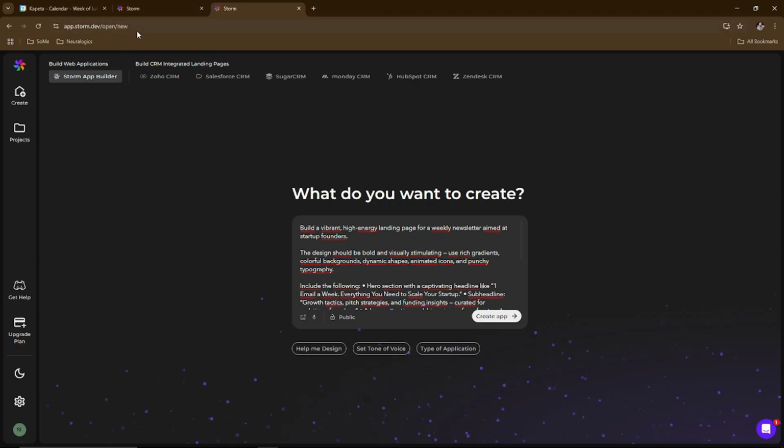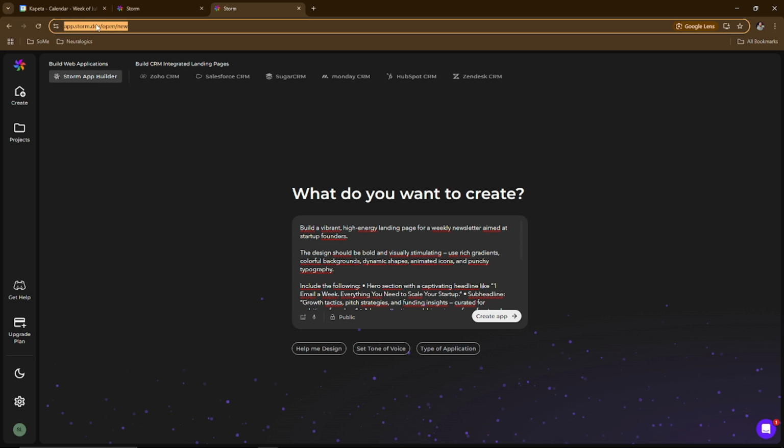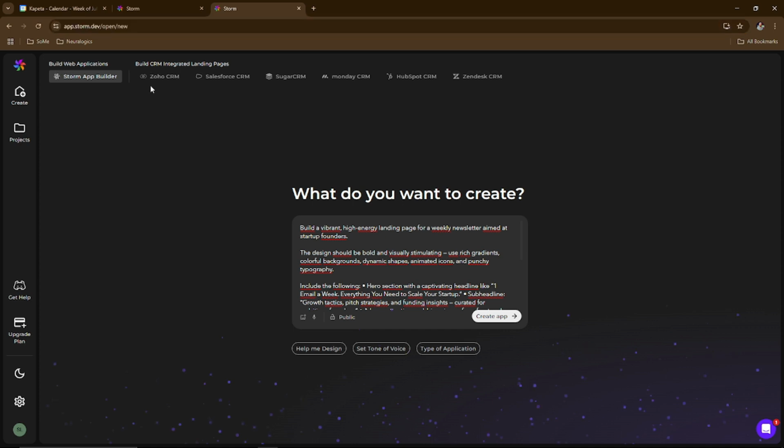So first up, you go to app.storm.dev, and at the top of the page you can see all the different flavors of Storm. We have the Storm app builder that builds full stack apps from prompts, and to the right we have the landing page builder. So for this video we'll build a landing page for Zoho CRM specifically. So you just type in your prompt and tell it what your landing page should be about.